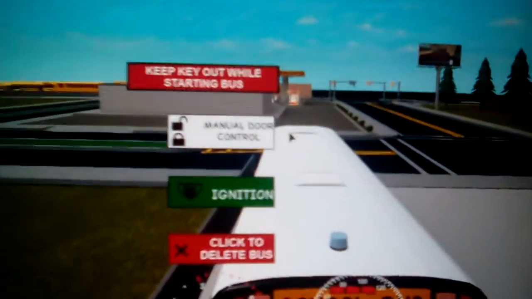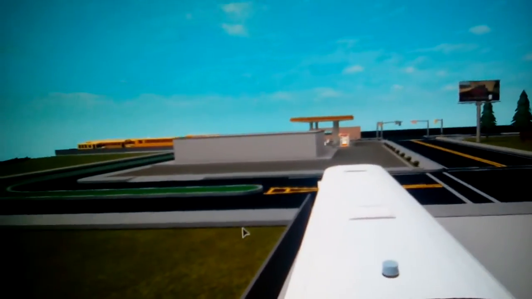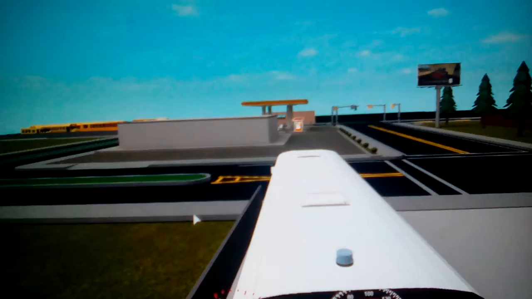Thomas. Let's see. Which one is he going for? You'll see. He's in the handicap one. No, he's in one of the regular ones. I see you, Mr. Bus Driver. Now come and pick me up.